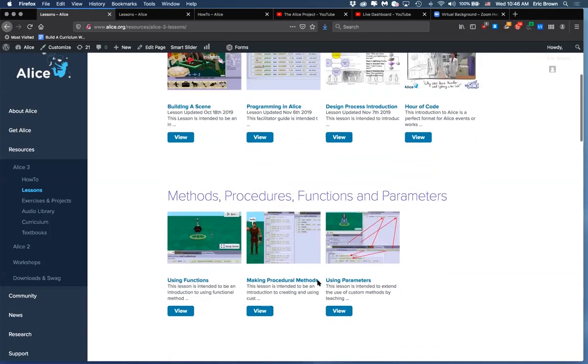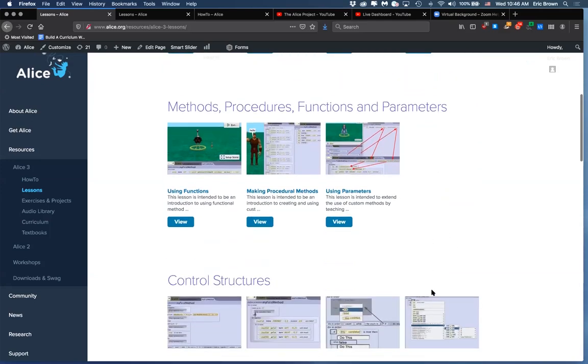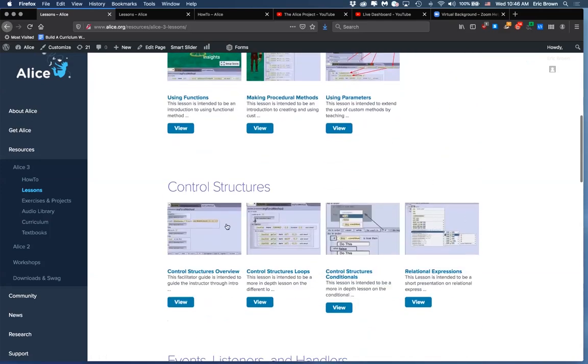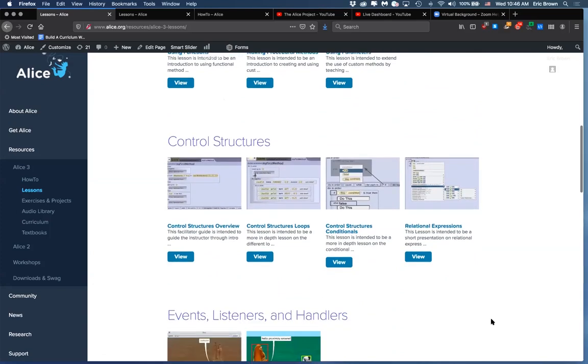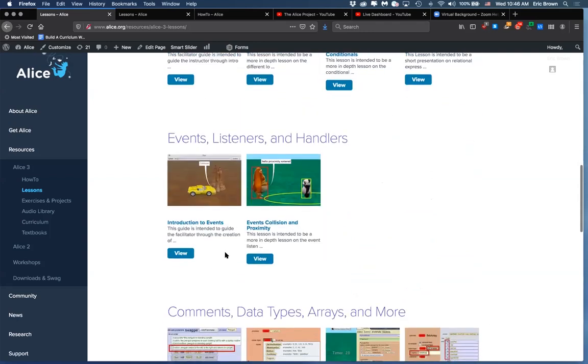As you see, then we can get into some more of the deeper concepts of using functions, control structures, which is sort of the if-else blocks. So how do you create something? Those are great for adventure games. So if the door is locked, I can't go through. If I have a key, I can unlock the door, those types of things. Events for collisions and talking to people and things like that.